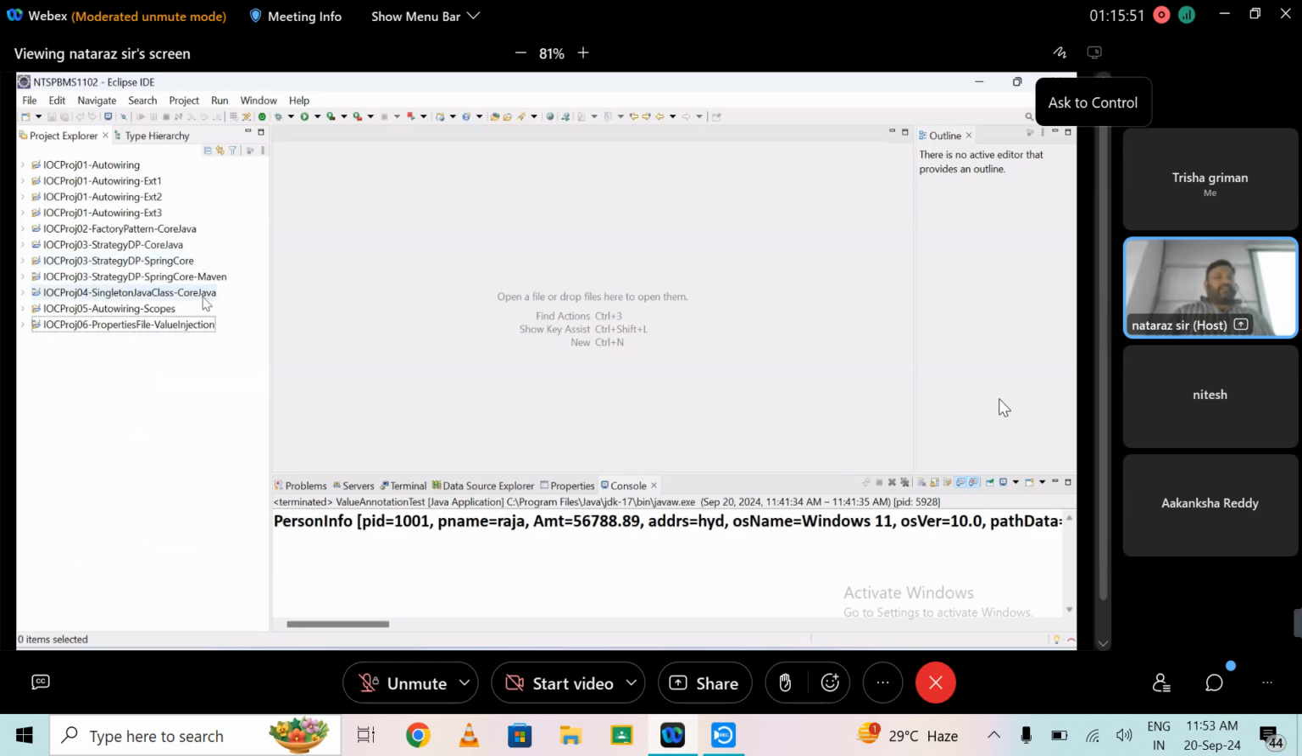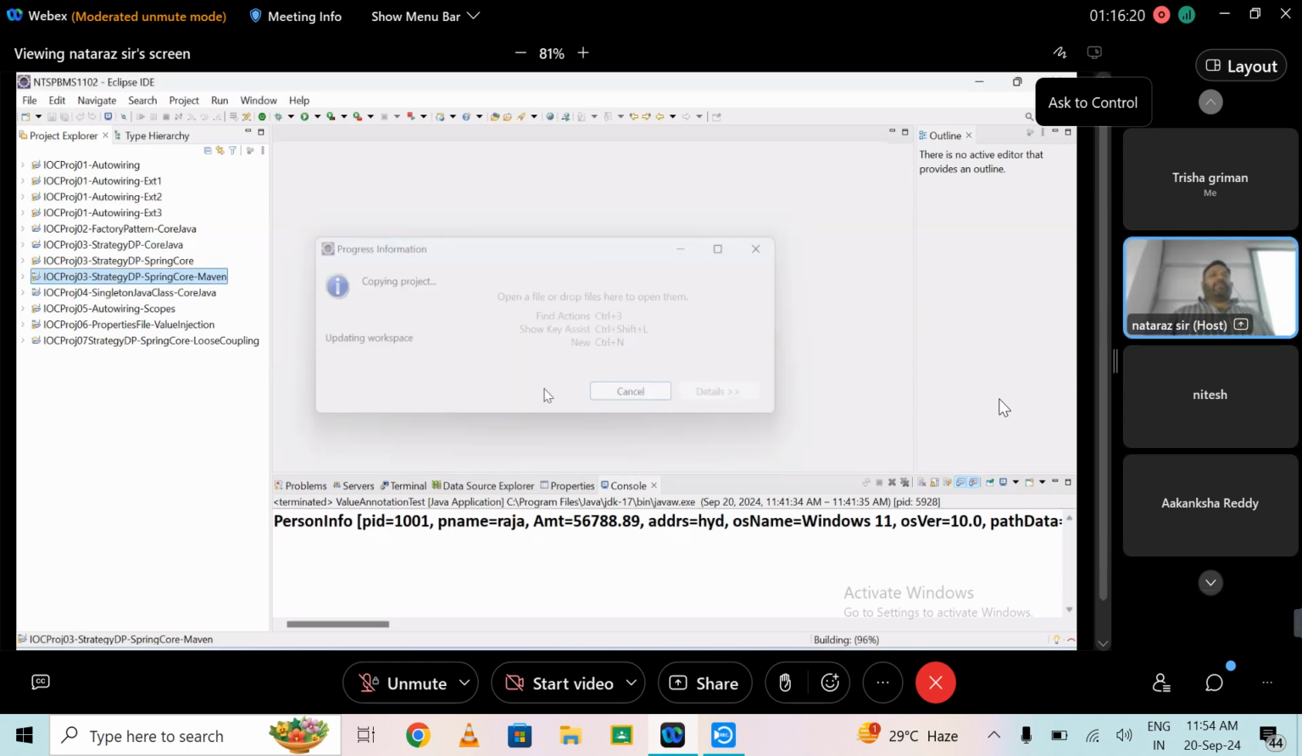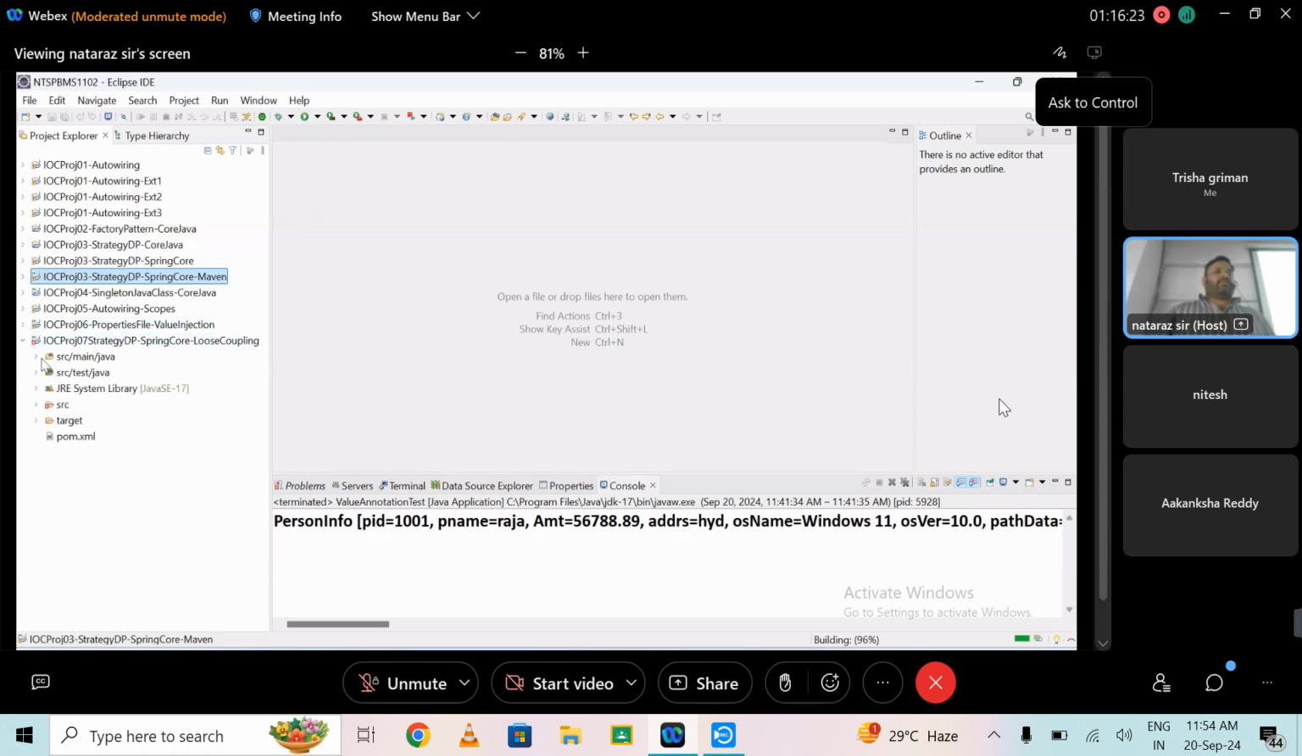So where is this strategy design pattern? Strategy design pattern, where is that? Spring Core Maven. Copy, paste. What's the number, guys? 7 only? 7. Strategy DP core Spring Core. Loose coupling, guys. What coupling? I want to develop having loose coupling.